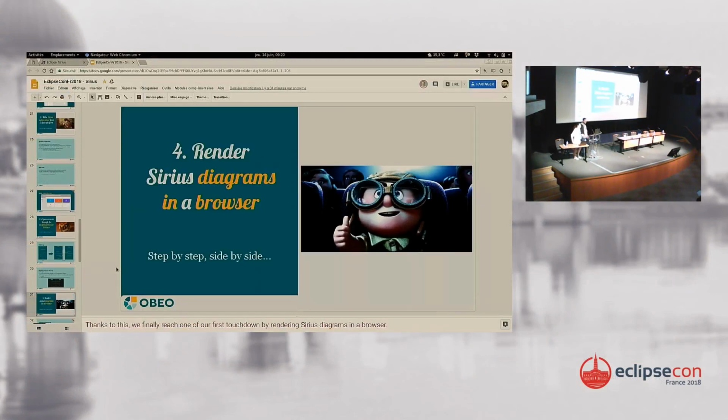And today this protocol is mostly 95% the protocol defined in Sprotty. So we're trying to just upgrade this protocol in the future in order to be more adapted to the edition part of graphical modeling. So, thanks to this, we finally reached our first touchdown by rendering Sirius diagrams in the browser.